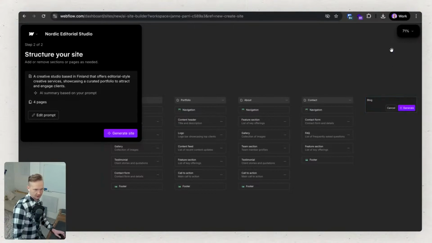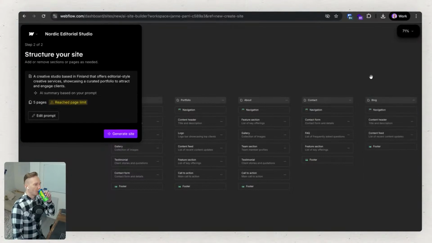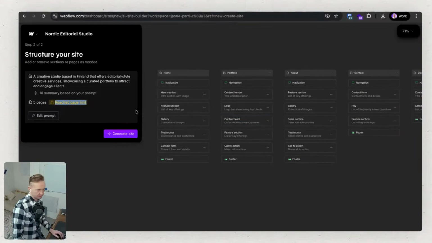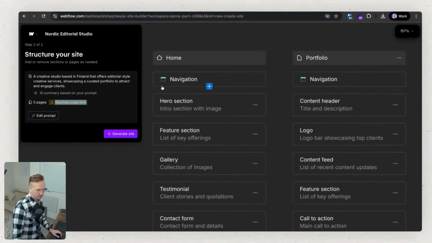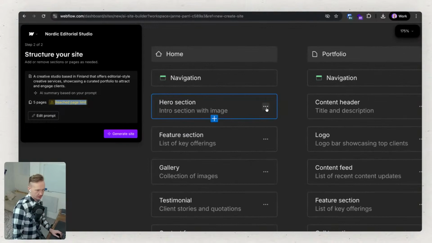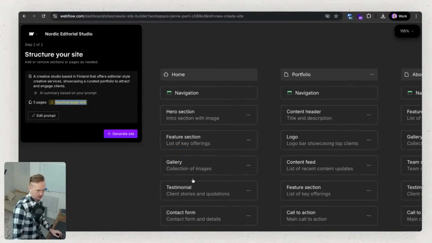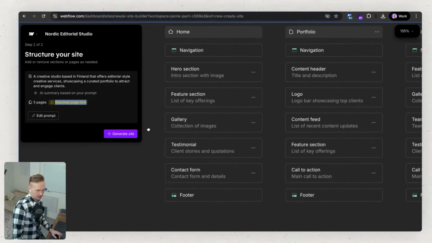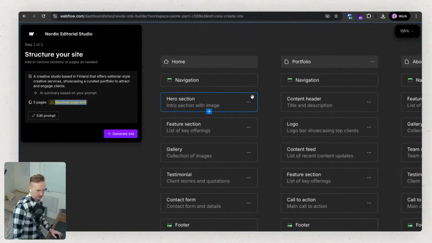One word prompt. Let's see. Generate, please. We reached the page limit, so we can do just 5 pages at the moment. Let's see the home page. Hero section, features section, gallery, testimonial, contact form.